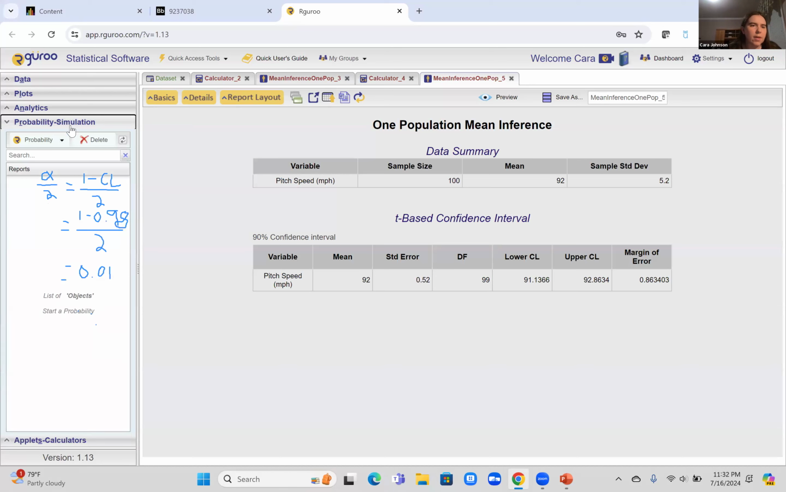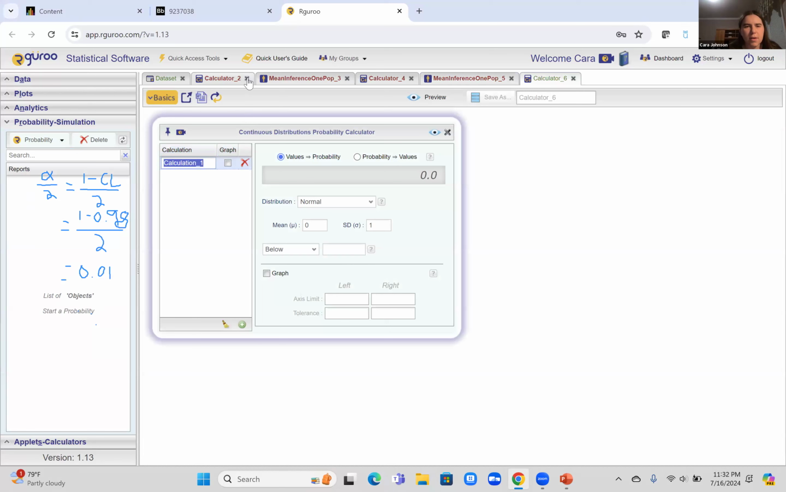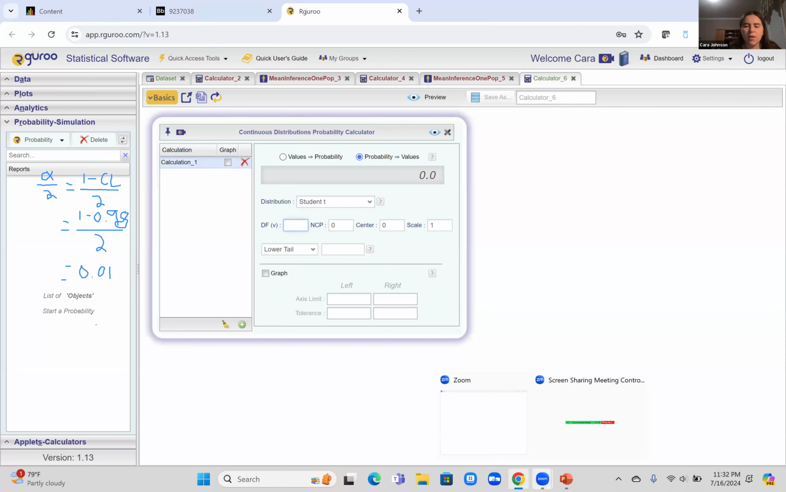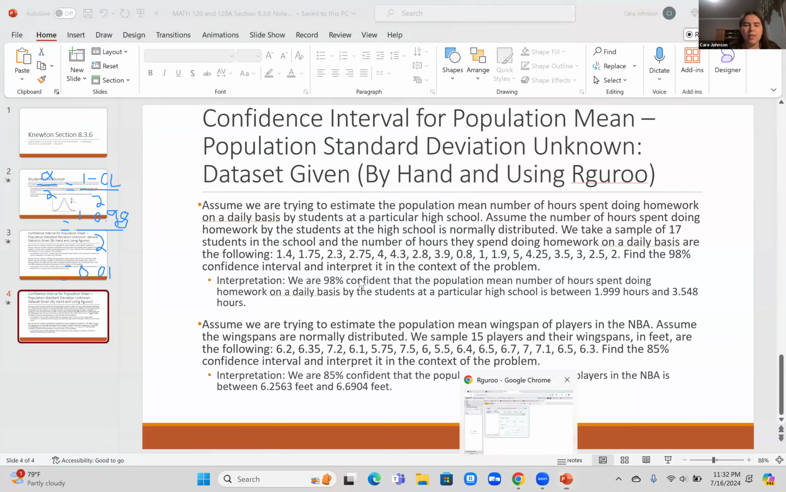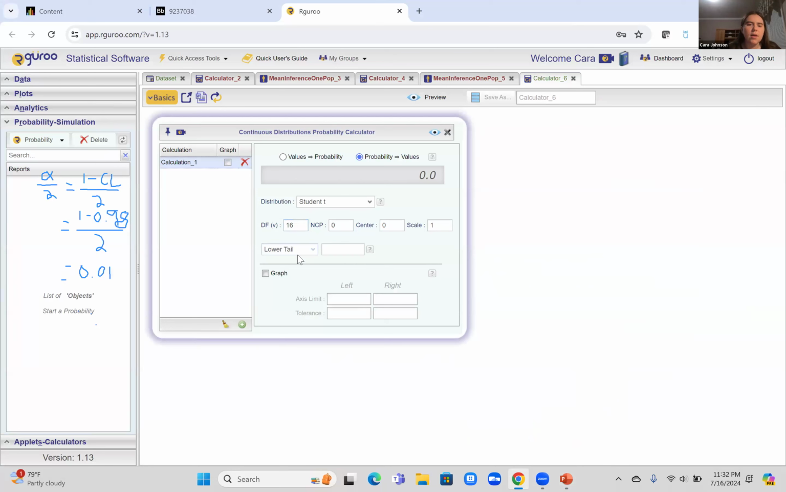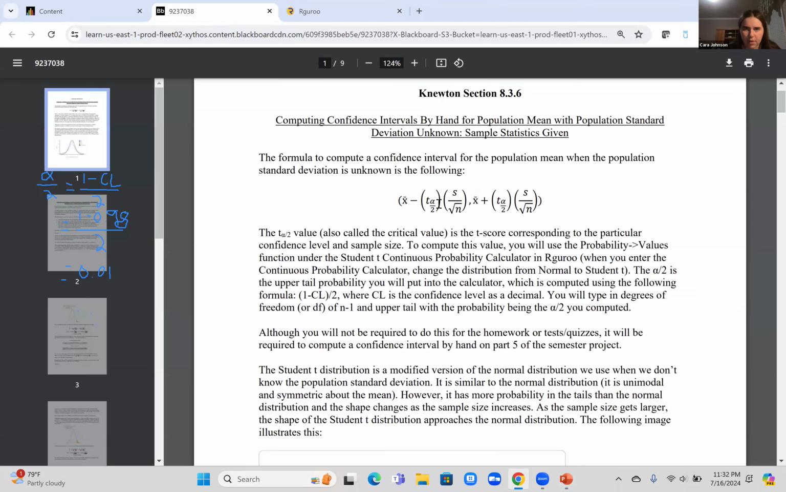And then probability simulation, probability calculator continuous. Yeah, and then probability values, change it to student T. So my degrees of freedom, so I had 17 data values, so 17 minus 1 is 16 for my degrees of freedom. Then my upper tail is 0.01. Check graph. Hit the eyeball. And so 2.583 would be the t-value that you would plug in here in the formula.